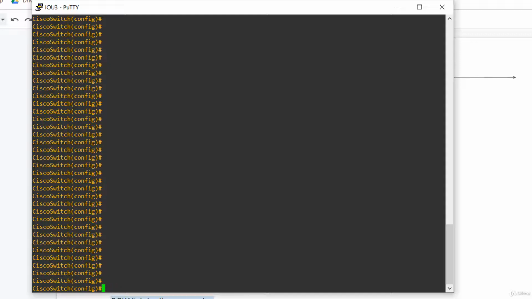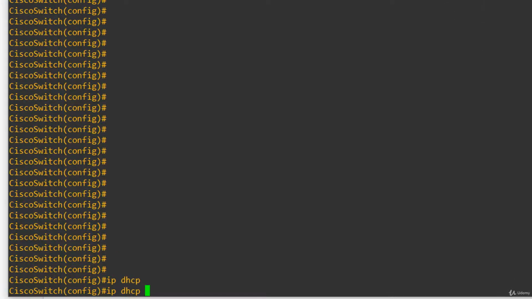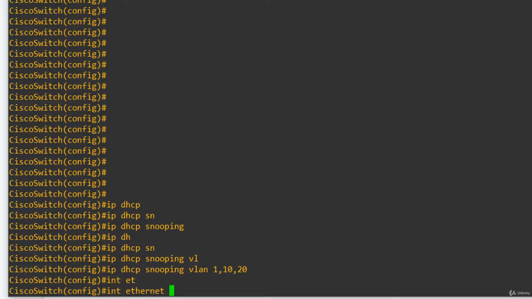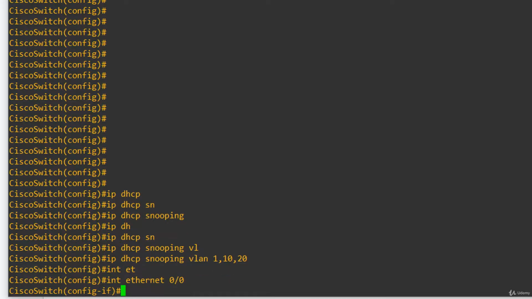So in global configuration mode, I'm enabling DHCP snooping: ip dhcp snooping. Then I'll specify on which VLANs it will operate: ip dhcp snooping vlan 1, 10, and 20. It's just an example. I'm entering the interface mode, the trusted interface, Ethernet 0/0, and I set the interface as trust. That means that a DHCP server is allowed to connect to this port.